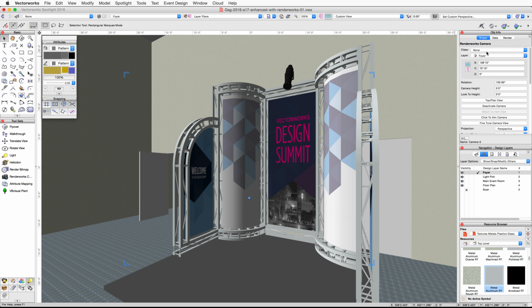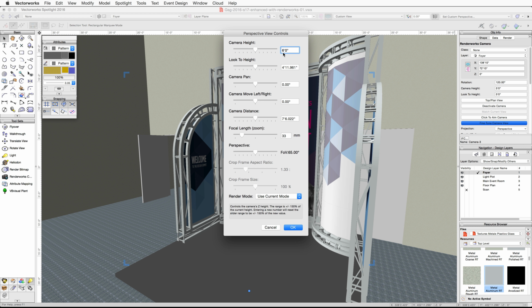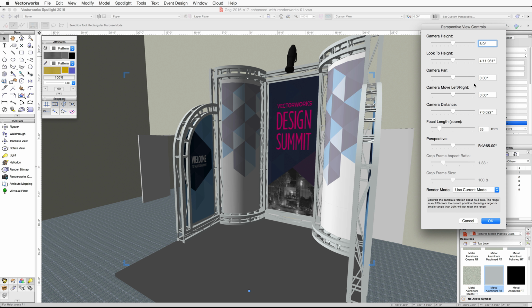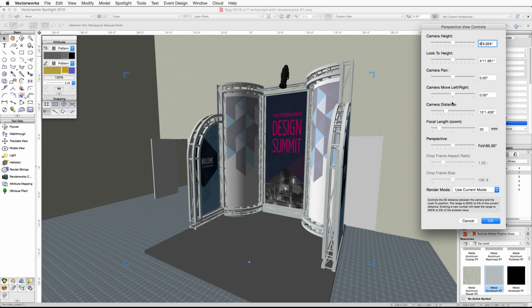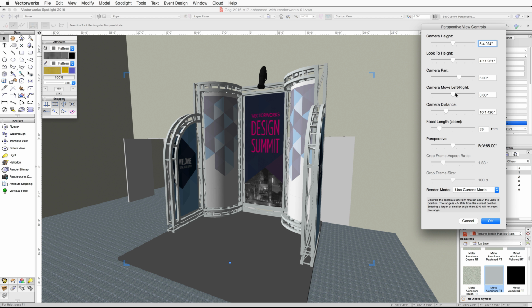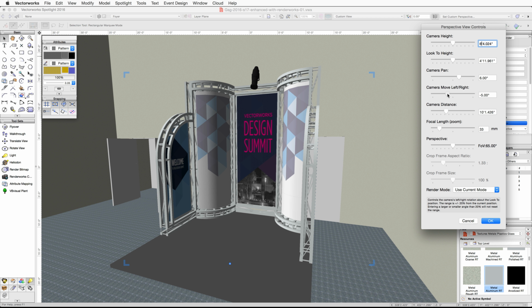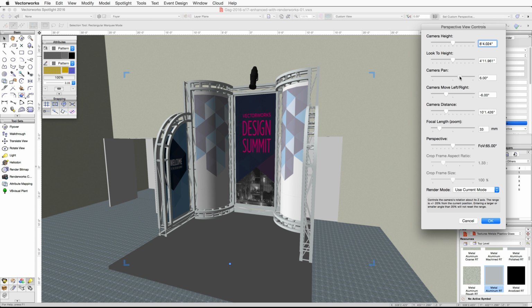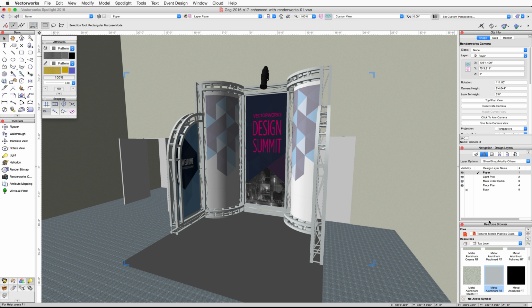Click on the Fine-Tune Camera View button. Now set the camera height to 6 feet. Drag the camera distance slider to the left to move the camera a little farther away from the booth. Now use the camera pan slider to adjust the pan slightly to the right. Finally, use the camera move slider to move the camera to the left until the booth is centered in the view. Now click OK.